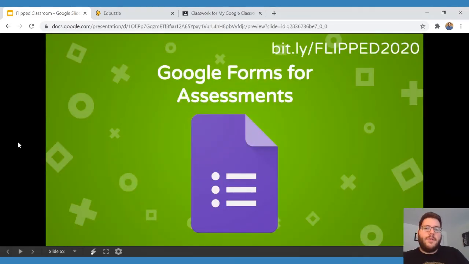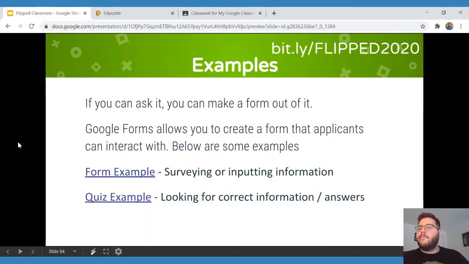Real quick, we'll go into Google Forms for assessments. We kind of touched on this already when we were talking about ways to verify that students watched the videos. But of course, the whole point of a Google Form is to collect responses back, either in the form of a poll/survey or a quiz. And so of course Google Forms allows you to create a form that people can interact with, and you can use it for a good old-fashioned poll/survey or an actual dedicated quiz.